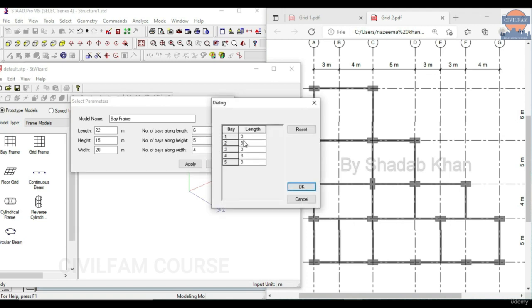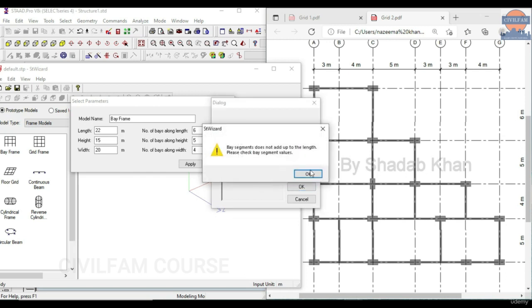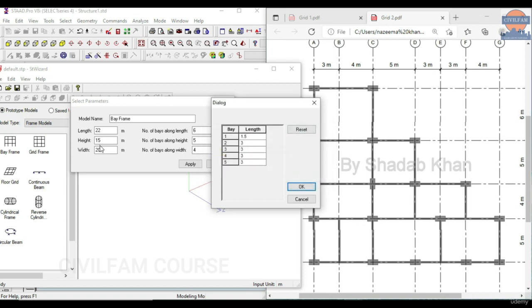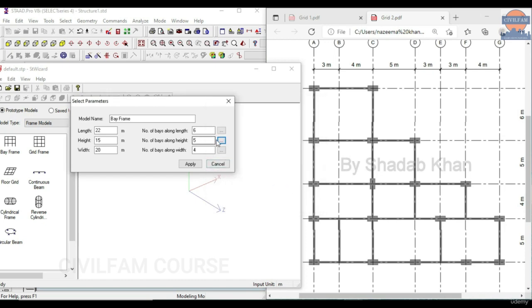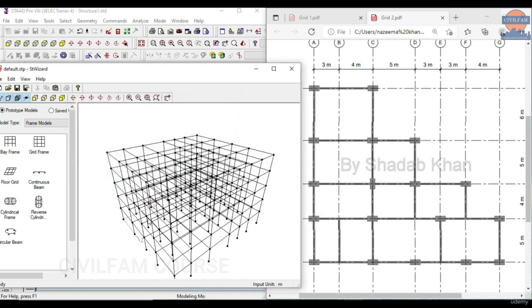When it comes to height, the first bay I want to be 1.5 meters height, because that's my foundation level. Then the rest can be 3 and 3. Whatever it is, you can give the values. Click on OK. We have to reduce the value from there, I believe. So let me just make it 3 for now. Later on we'll adjust it over here. Just for example, I leave it at 3 now. I click on apply and something like this I'm getting. I'll close this.